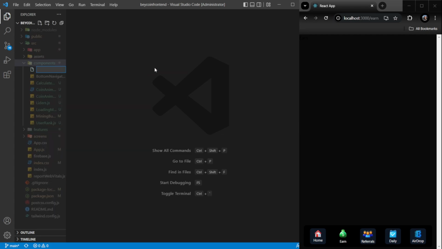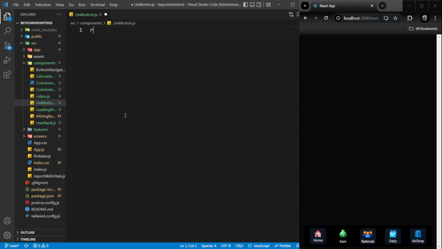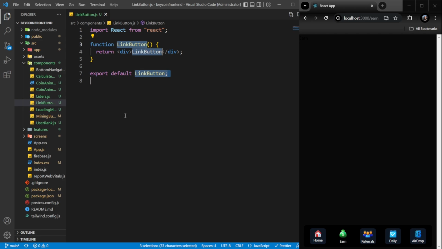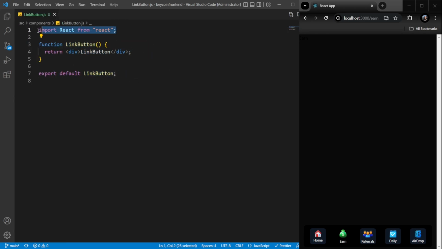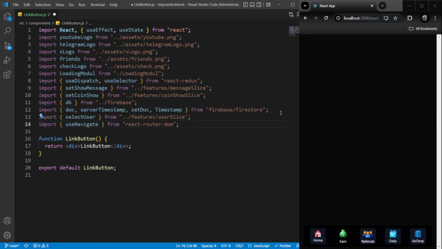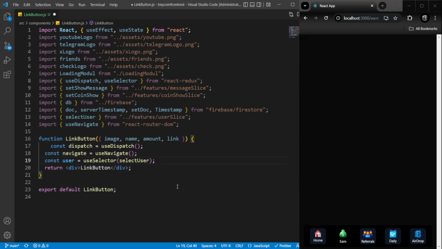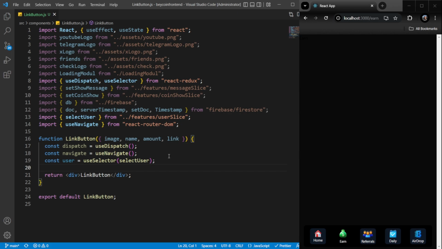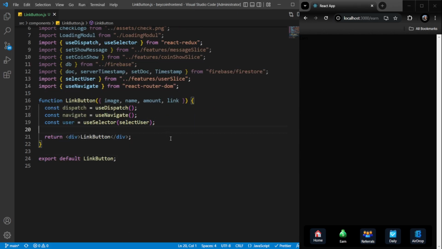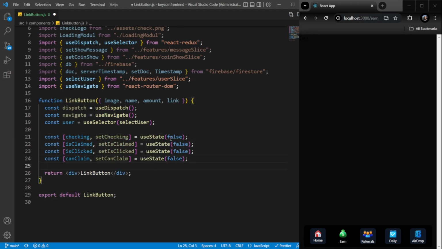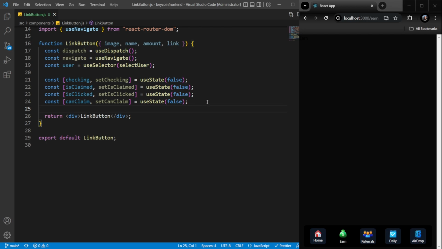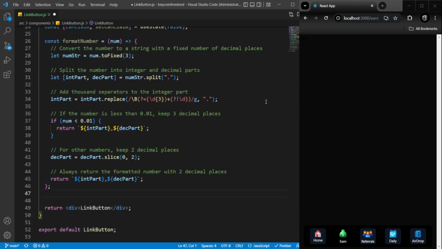Go to the component, create a new file, linkbutton.js. Type RFCE. Import all the packages. The component receives values from props. Initialize dispatch and selectors. We need use state. Format number function.